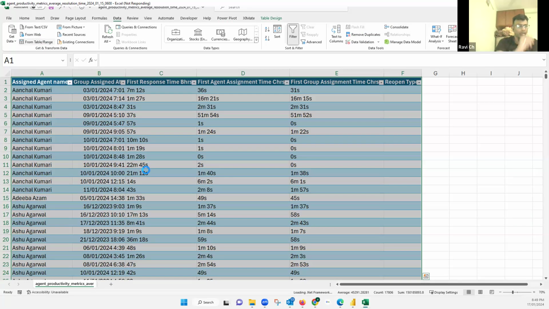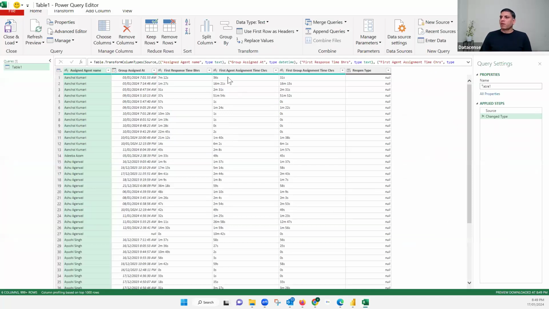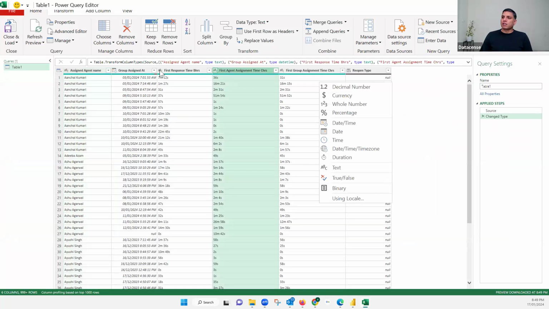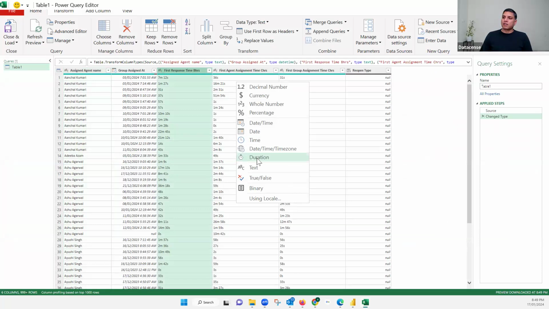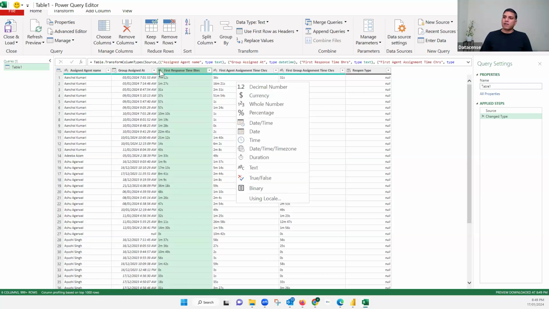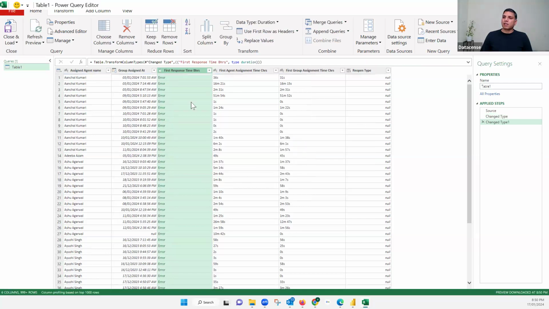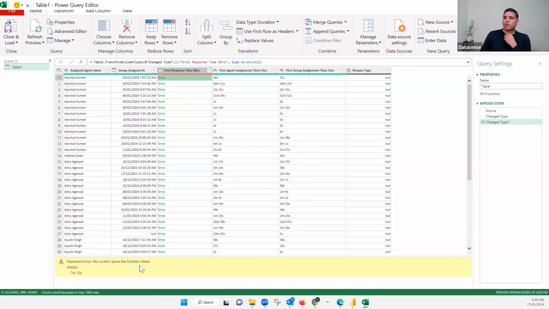It's loading, just wait. So this is the scene. This is column C, and maybe I can go for duration directly. Can you see my screen, guys? Yes. Currently it is considering it as text. Let's try direct conversion. Here in the data type change there is an option of duration. When I click on that, it says replace current. Let's go to a new step. It is not able to convert it: we couldn't parse the duration literal.